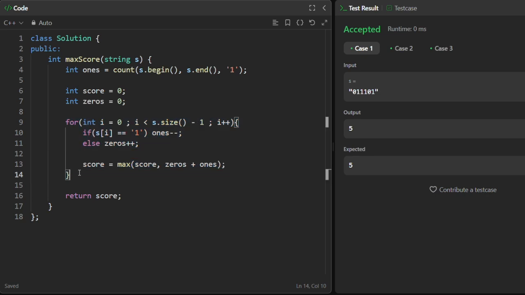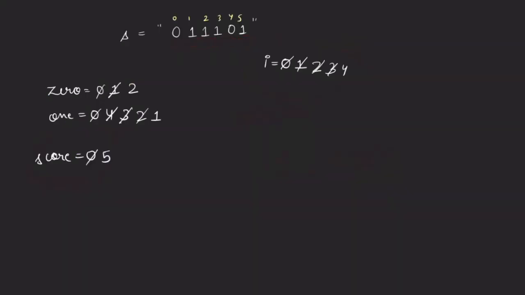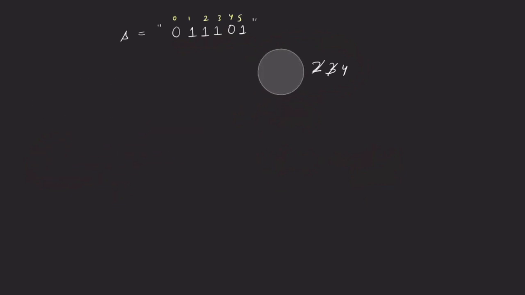Now there is another approach where we can solve this problem with just one pass. Instead of 2n, we can do it in order of n. So let's look at that approach as well. So here we had initially counted how many ones are present in the string, right? So keeping that in mind, what we can do is, so see, what is our score?